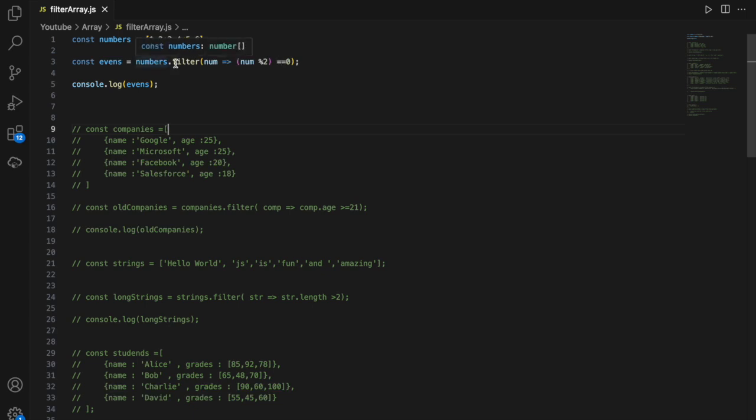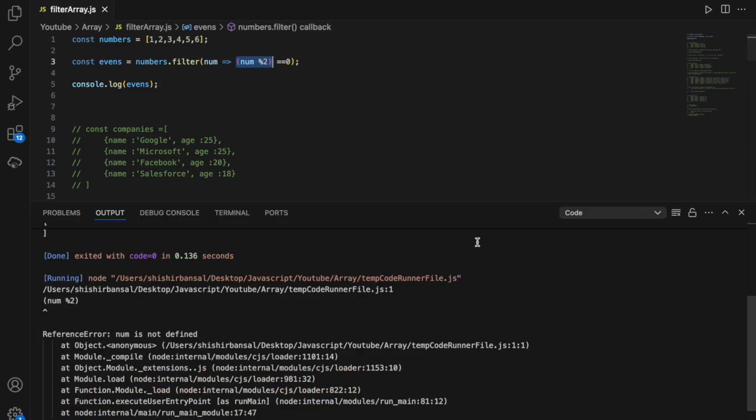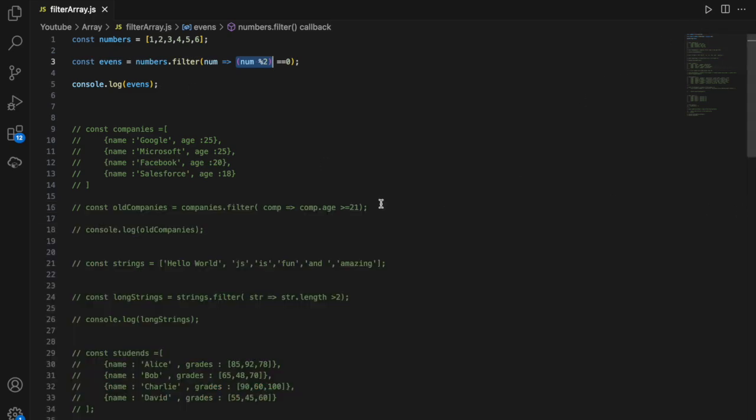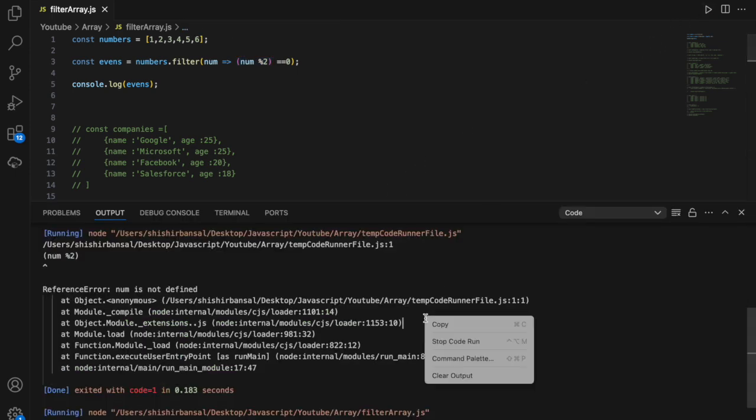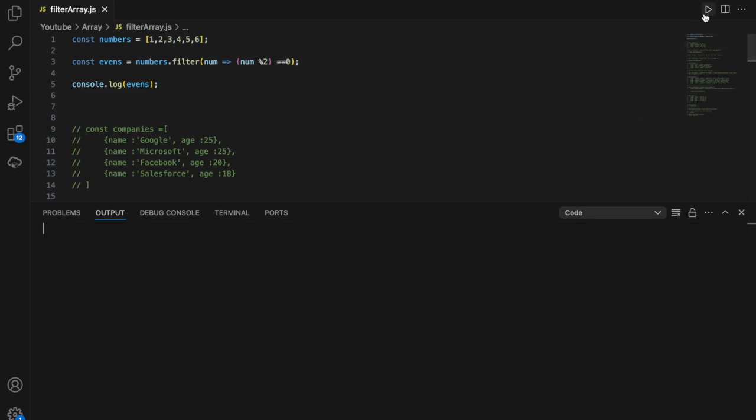This is numbers dot filter. This is the current value, and this is the body of the callback function. Now if I click on even, okay, one second, I didn't save it, so let me just click save. Now let me clear it. I see the output, 2 4 6 it got done.